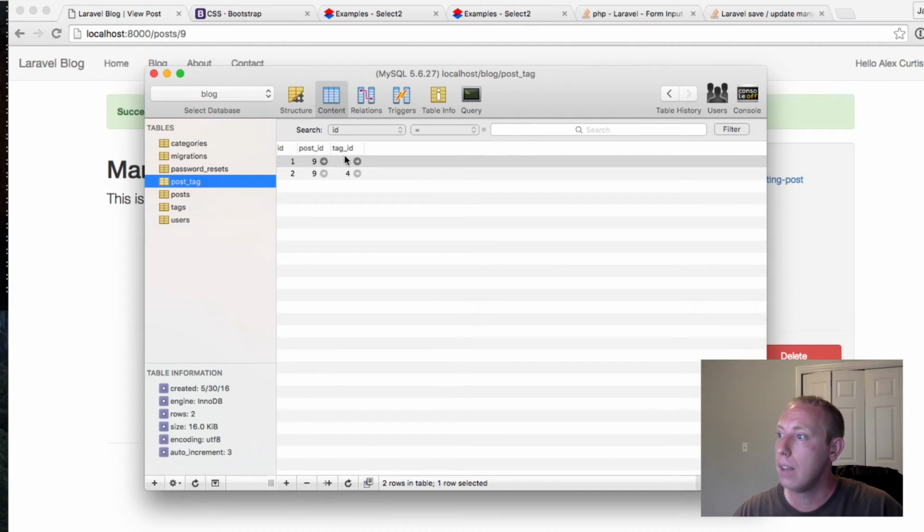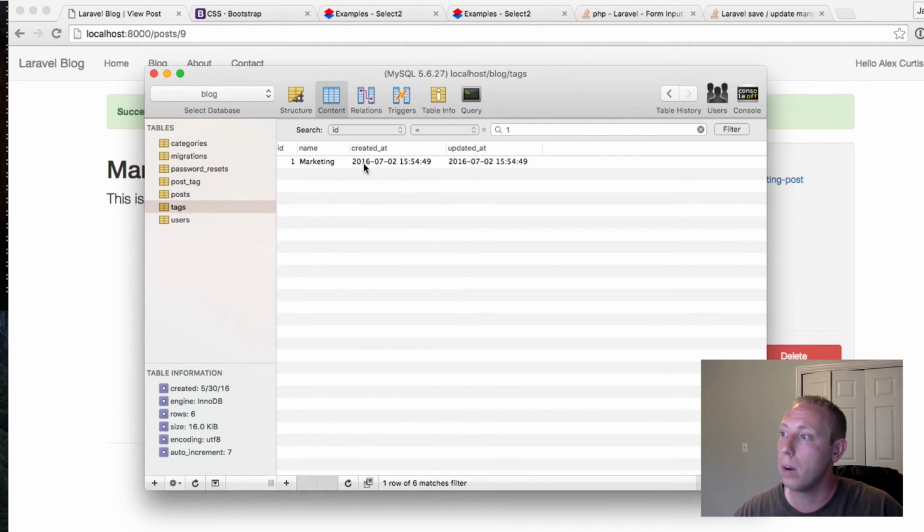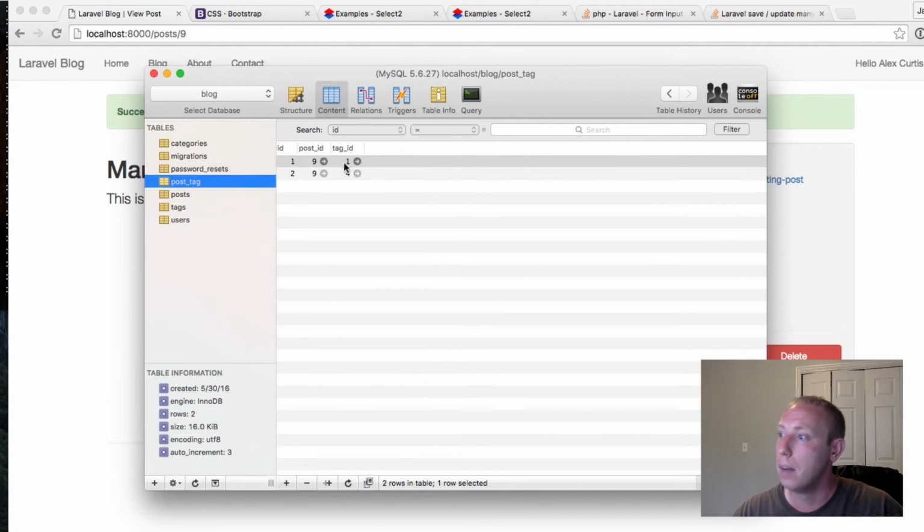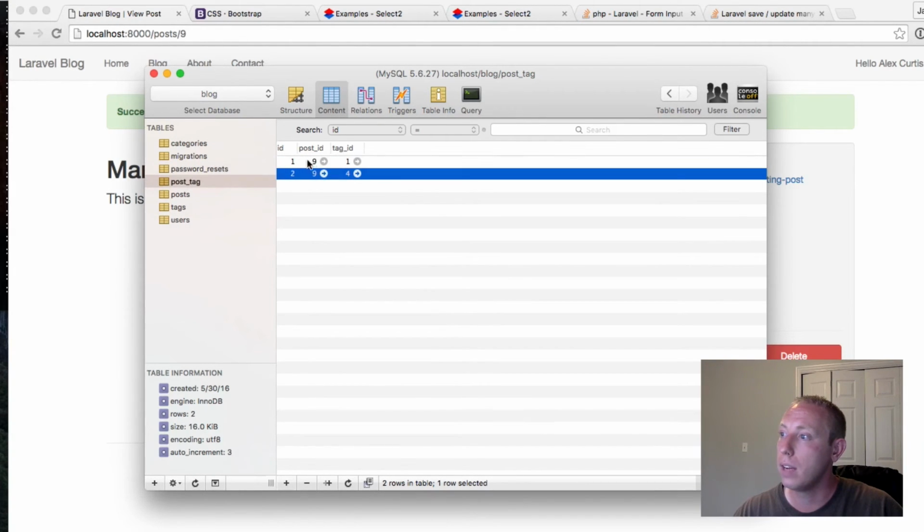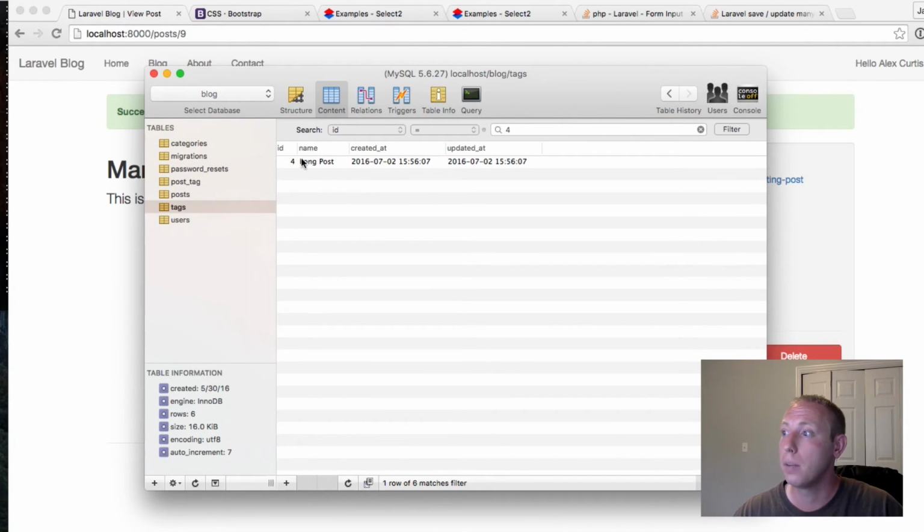And then it is associating itself to tag ID number 1, which was marketing. Okay, so it's working. And then the second one that it created was the same post that we just created, and associated it with tag ID number 4, which is long post. And you remember we did both of those tags. So we've now created that relationship and set it all up. All right. So that's exactly what we wanted to happen.